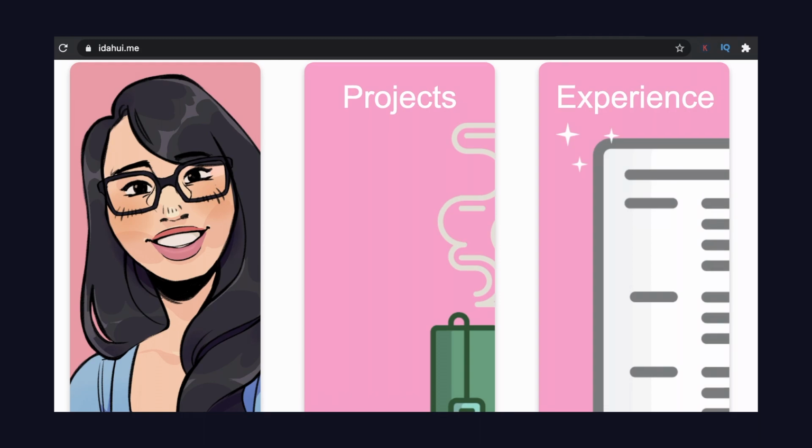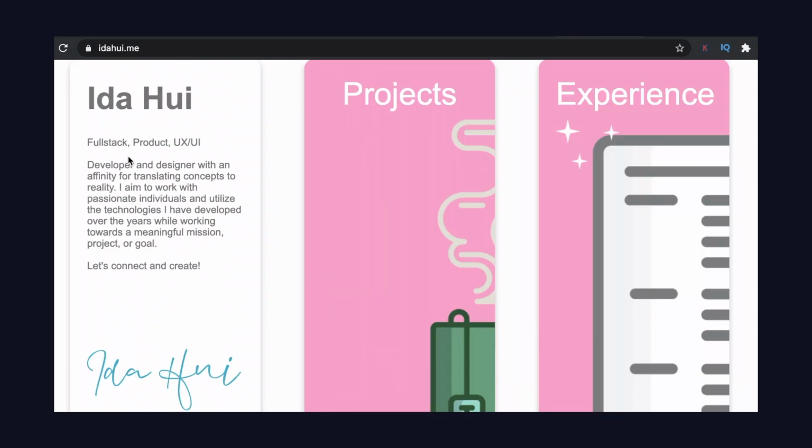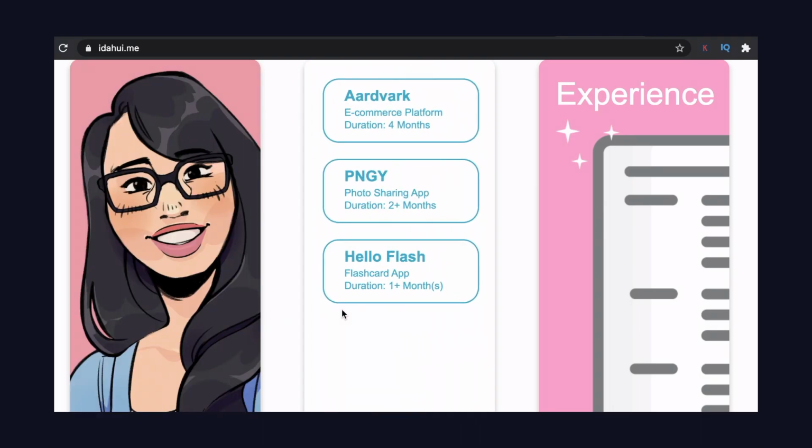So as you can see here, she has these panels. The first is a little cartoon of herself, projects, experience, and then at the bottom she has her connect, so you can reach out to her. So the first panel is all about Ida. She is a full stack product UX UI designer and developer, and then she has projects, 3 projects listed out. I would say 2 to 3 projects is probably good. As you can see, she has 3 here. So I'm not going to go through every single project, but if you do want to check out this website, I will link it in the description box below.